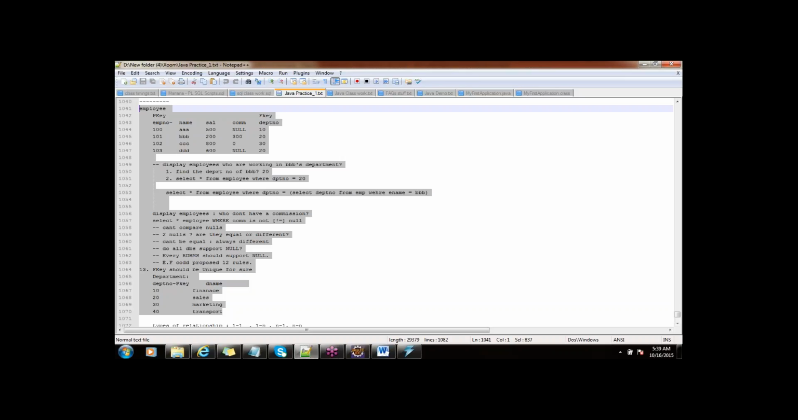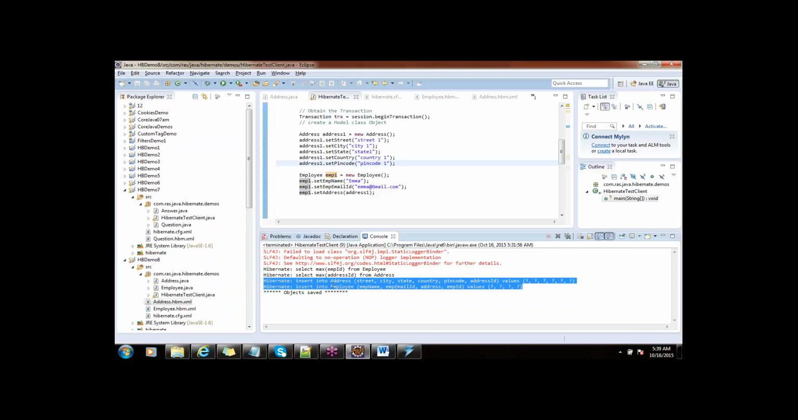Don't get confused, okay? That's what I want to highlight over there. So address being the parent table, I want a reason why address is inserted first and then employee is inserted. Because the address is the parent. Address is parent, I agree. I want a meaningful explanation.